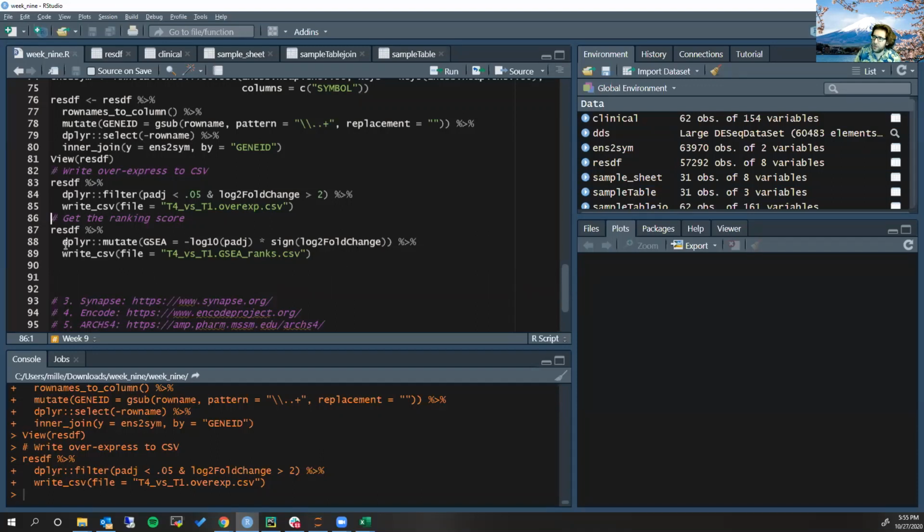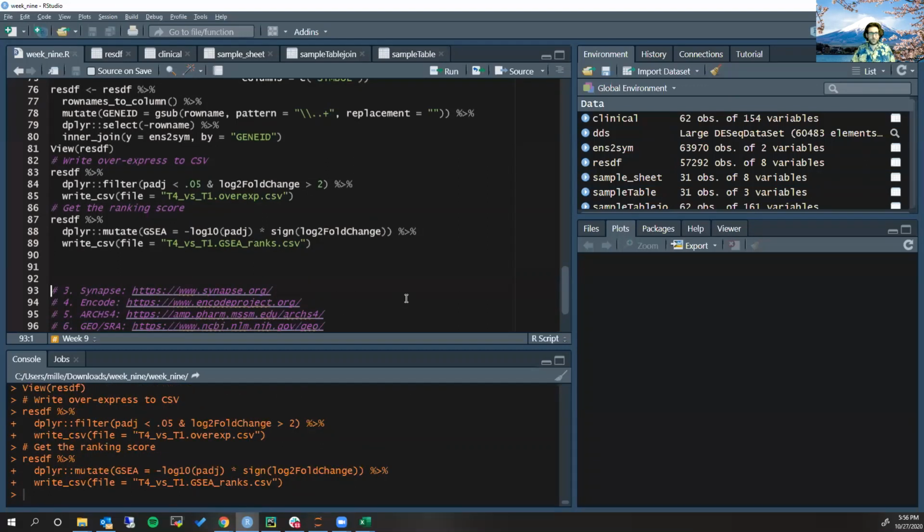So what we're going to do is make our GSEA metric like we did before. It's the negative log10 of the adjusted P value times the sign of the log2 fold change. And then we'll write that to a new file, T4 versus T1 GSEA ranks. So let's go ahead and write that.